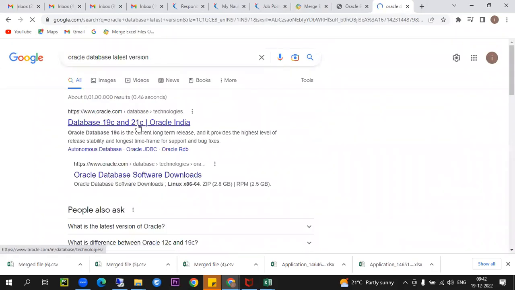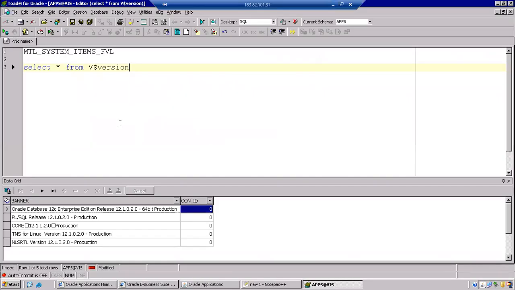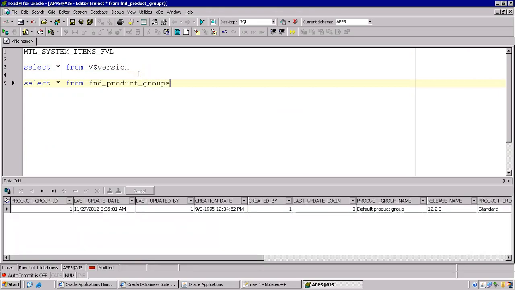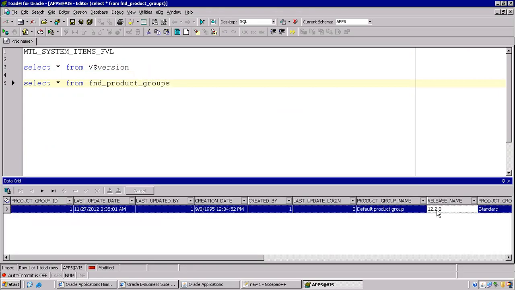Check the latest version. 21C I cannot use here because Oracle Apps is built based on 12C only. So there are various versions here, 12 to 8. And see application version, you can find it out. FND means foundation. It is product groups. Is 12.2.0. Okay.